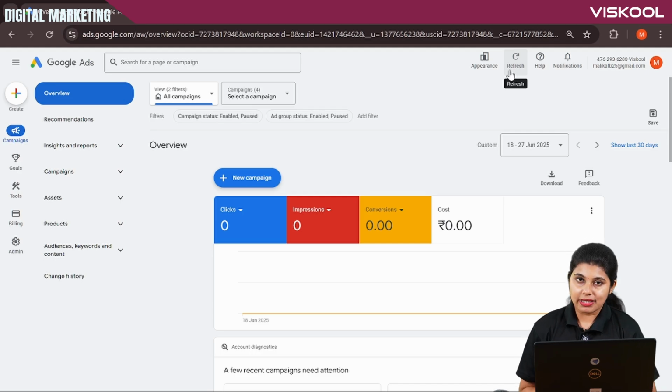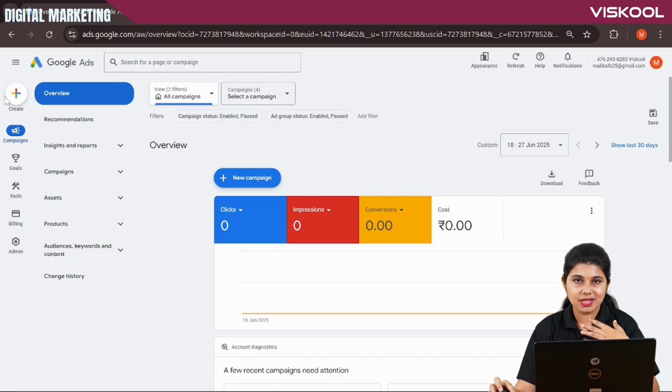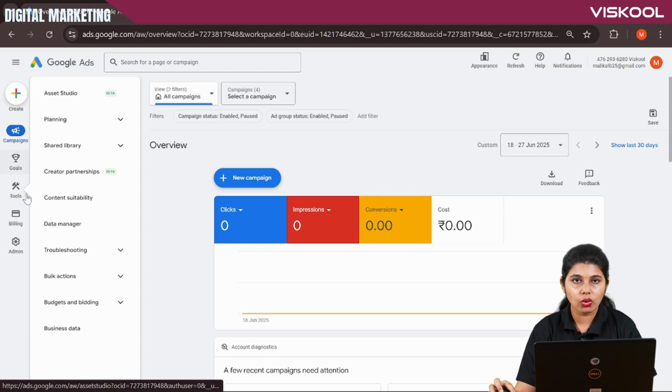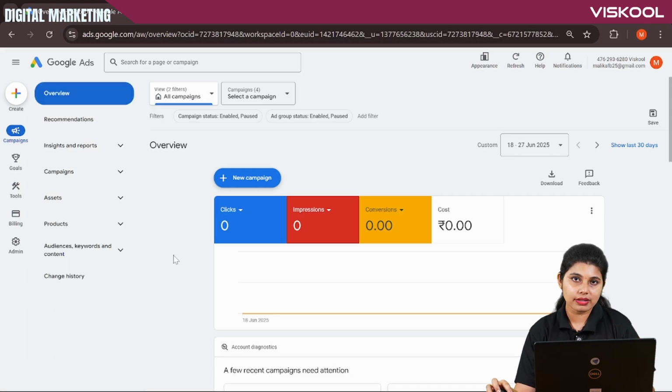Okay, this is the top panel. So now we are just moving into the side panel. Now you can see the side panel, right? Here there are options called create, campaigns, goals, tools, billing, admin, like that. Different tools are there. So now we are going to discuss more about each and every tool.